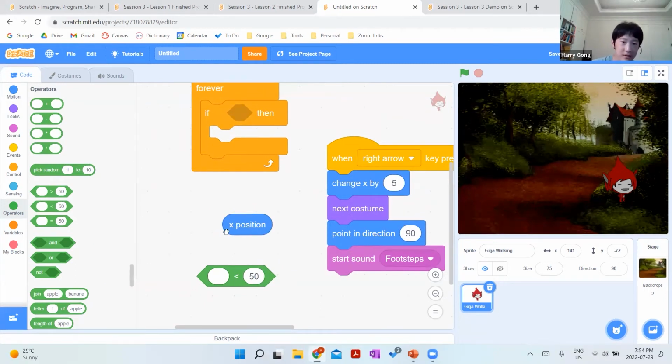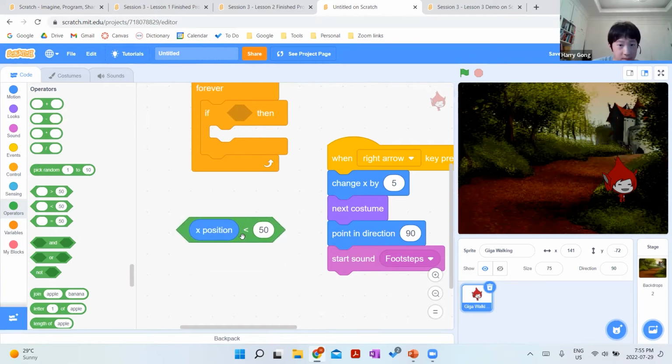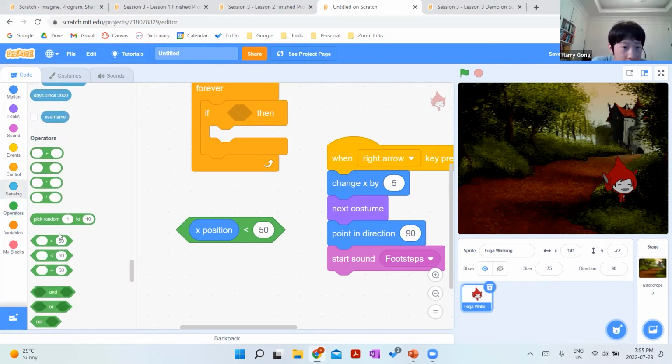We call the shape of this X position block a number or text block. A small round block like this can either represent a number or a piece of text. And if you see a small round slot like these, those are also slots for number or text blocks. So you can either drag one of these here or enter something inside. Here we're going to put the X position block inside. We're going to use one less than and one greater than.